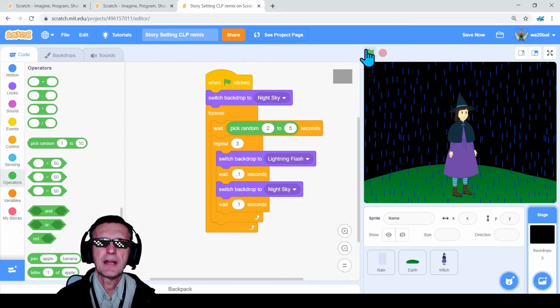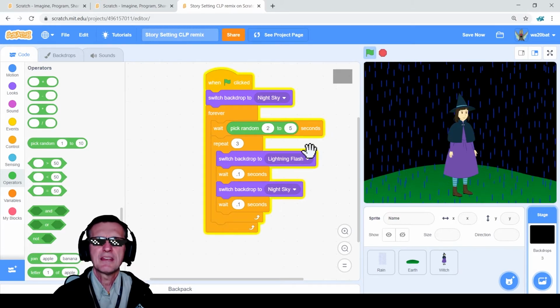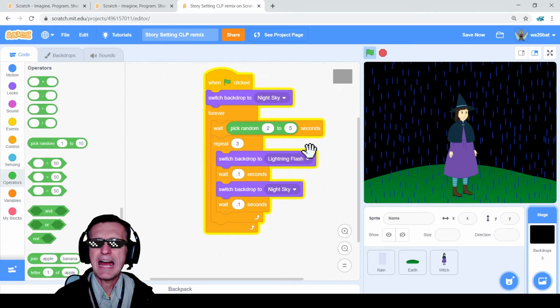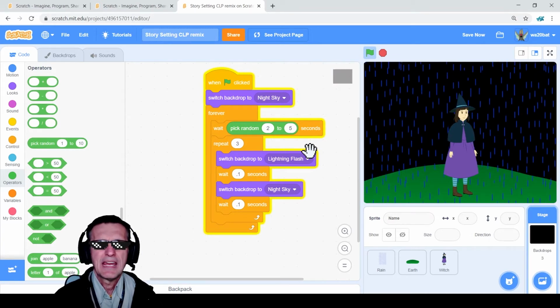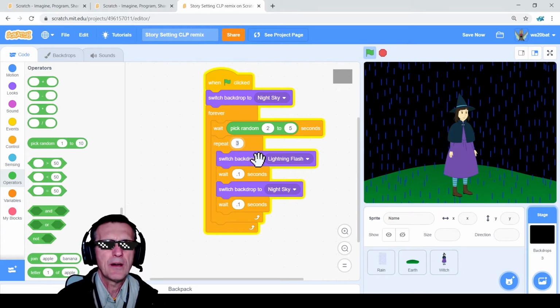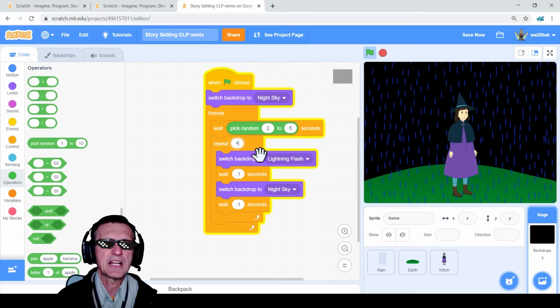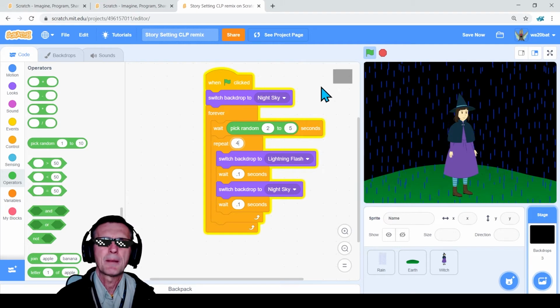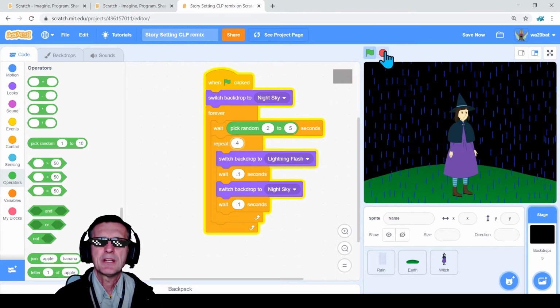Okay, now let's try it. Now we've got our rain, and sometimes it'll flash. This looks like it was 5 seconds. And it flashes 3 times, because remember, we decided 3. Now, if you want more of a flash, we could say let's flash 4 times. You get to pick, okay? All right, I'm going to click stop.